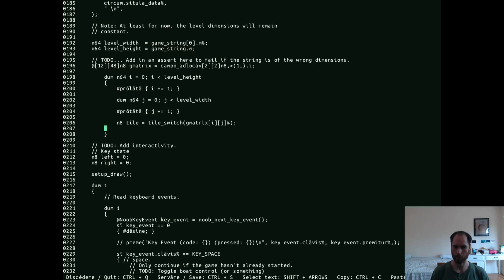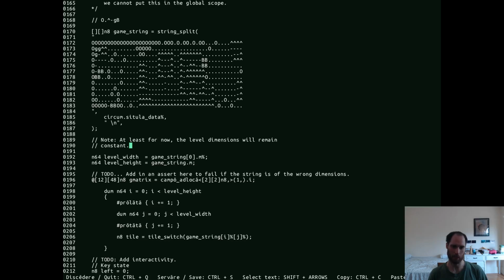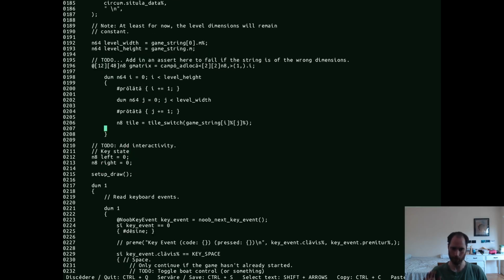Oh, no, I'm being really silly here. This is meant to be the string stuff. This is meant to be the game string. Yeah. So take the ith coordinate of the j string, dereference that, then take the jth coordinate of that, then dereference that. And it should be called game strings actually. Well, I'll keep a game string for now, even though it's an array of strings.